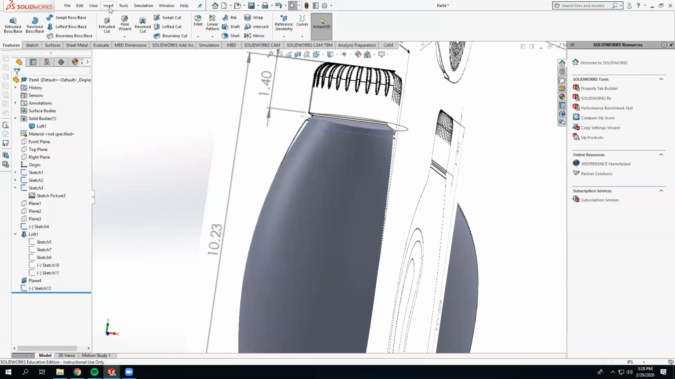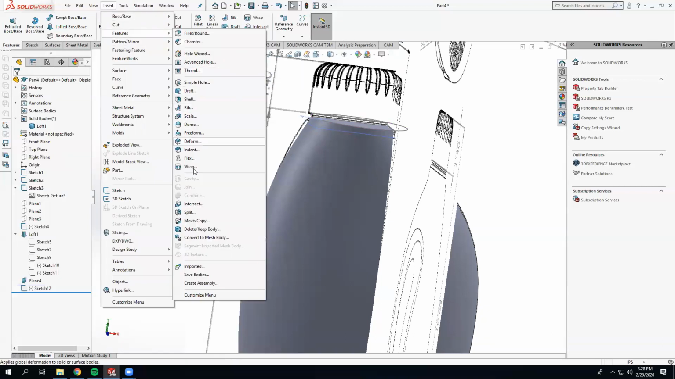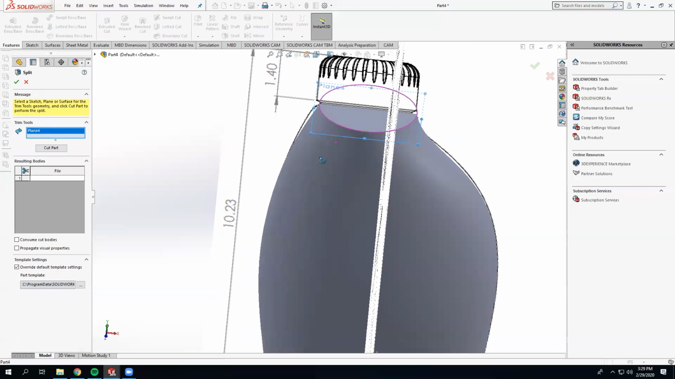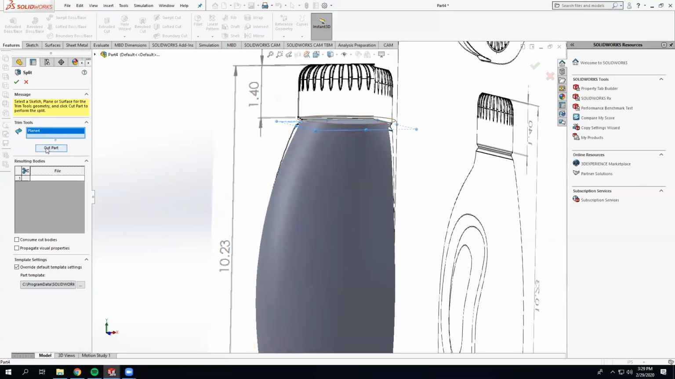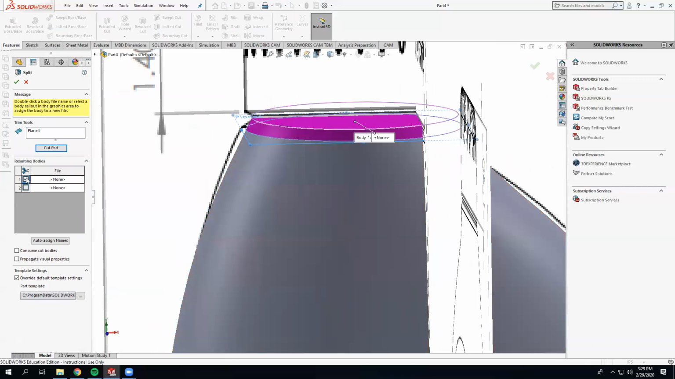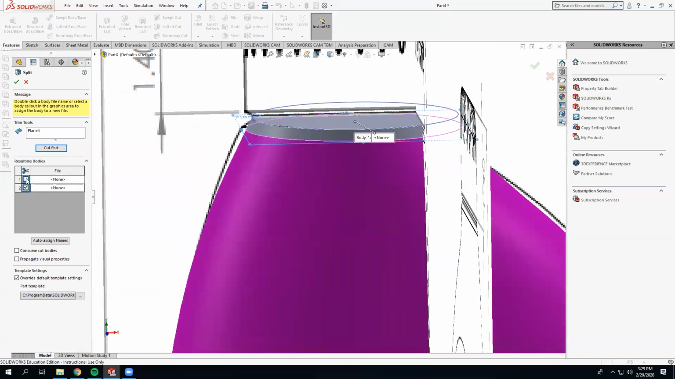So I'm going to go here, insert features, split, which is basically split bodies, right? In this case, there's a couple of ways that you can run the split. So the first thing that I'm going to show you is a trim tool, right? Your trim tool could be a sketch, your trim tool could be a plane, right? So in this case, I'm going to use this as my trimming tool, right? And then I'm going to say cut part, and automatically it shows me, hey, you're cutting this, right?